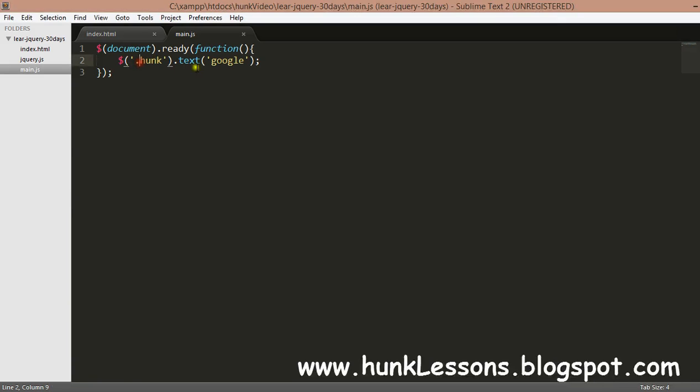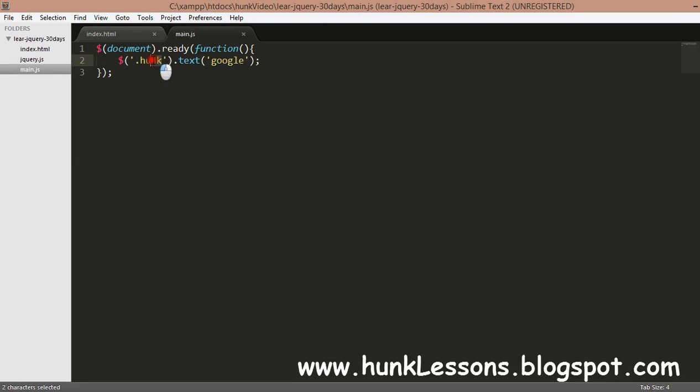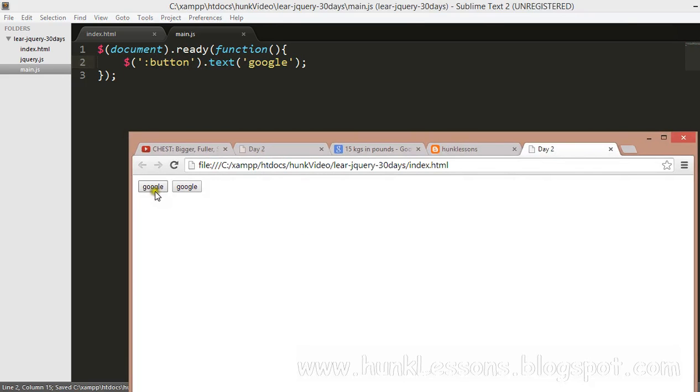And if I want to select all the buttons in the web page DOM, we will simply type out button. Let me increase the font. We'll type simply button, and if I now refresh, nothing changed, because we have selected all the buttons in the web page.